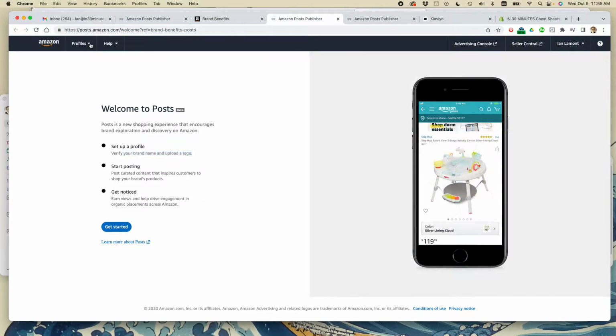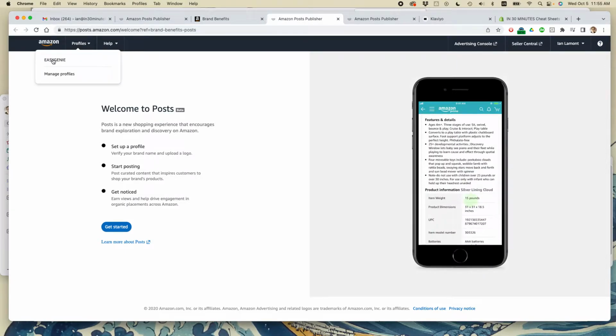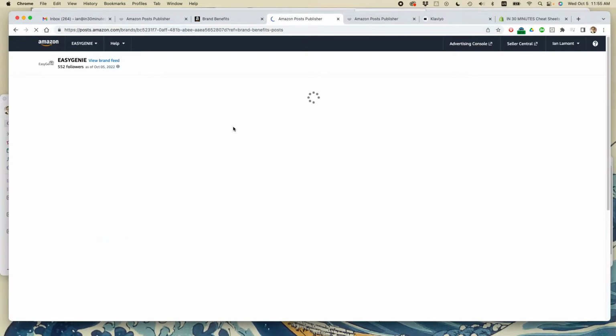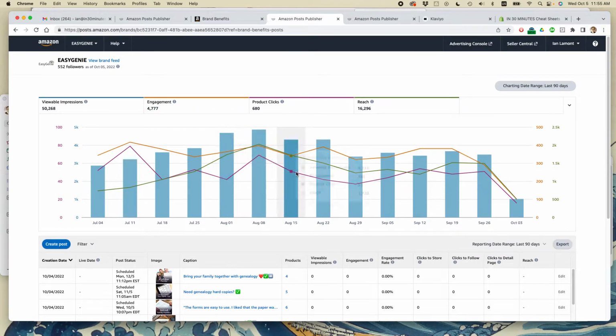What I'm going to do now is go to Profiles in Easy Genie. That's the name of my brand. And I come to this page. So this shows some really interesting metrics, actually. The people that are actually looking at this particular posts for my brand. You can see that this is for the last 90 days.